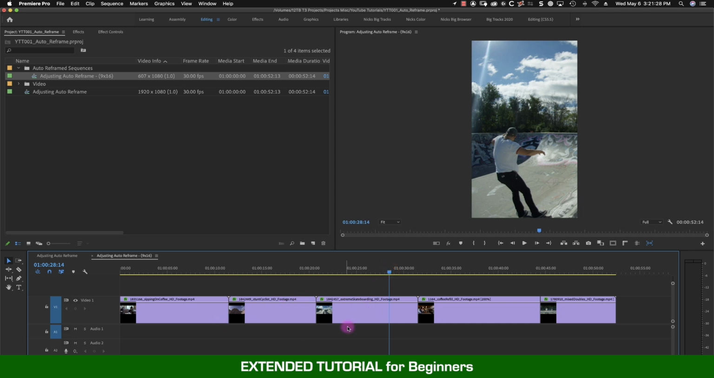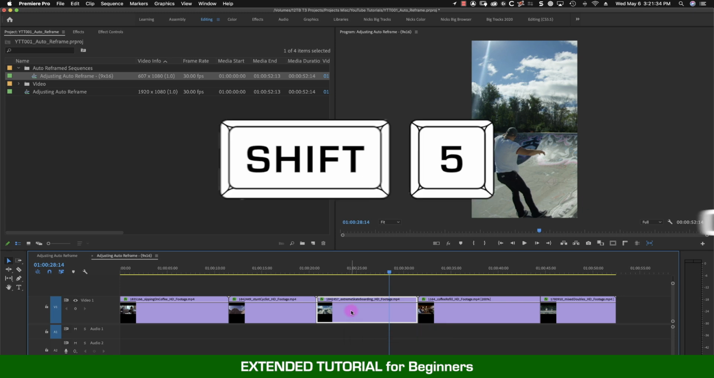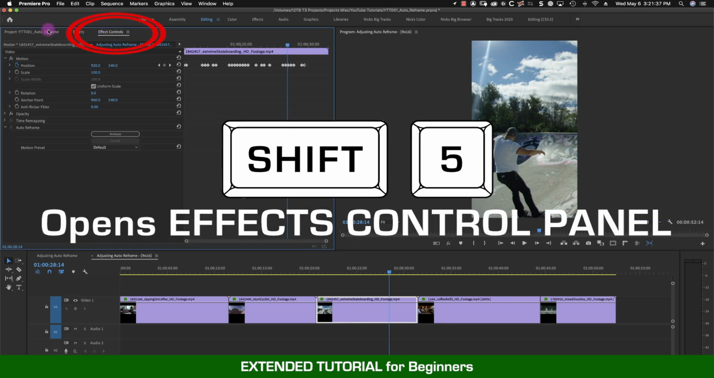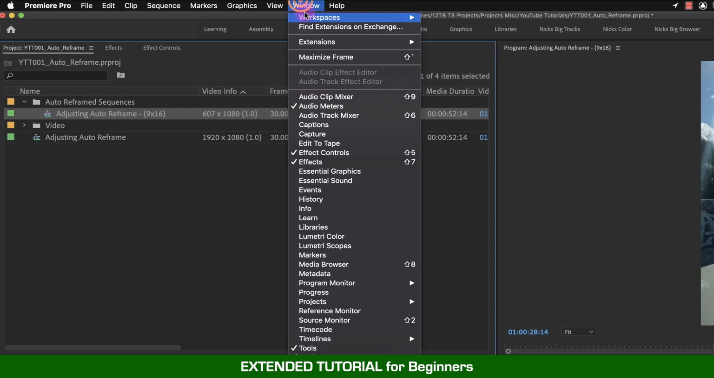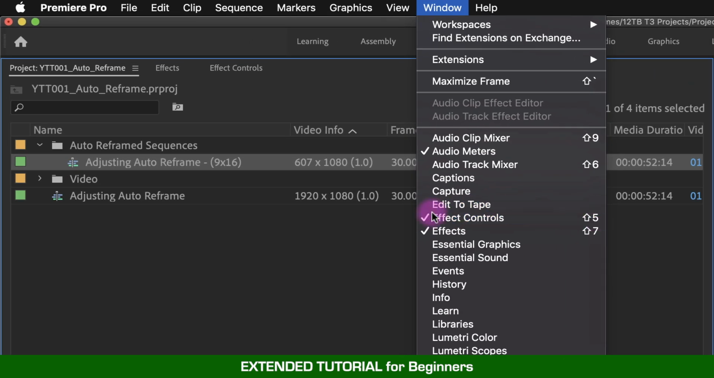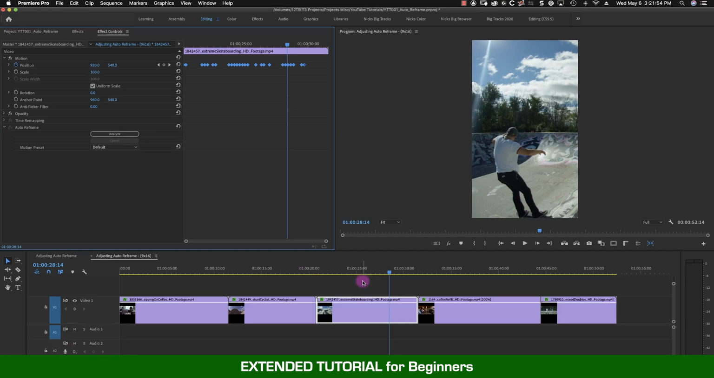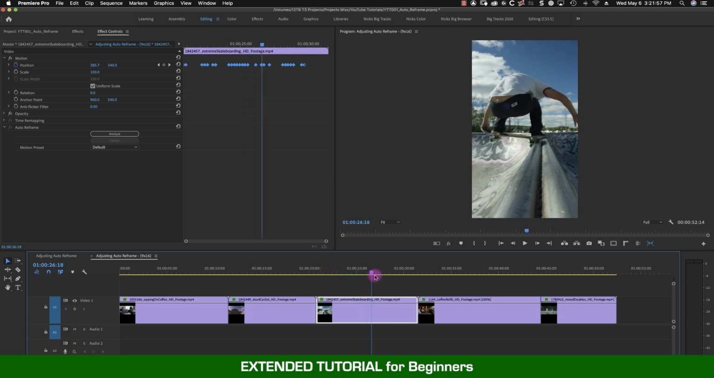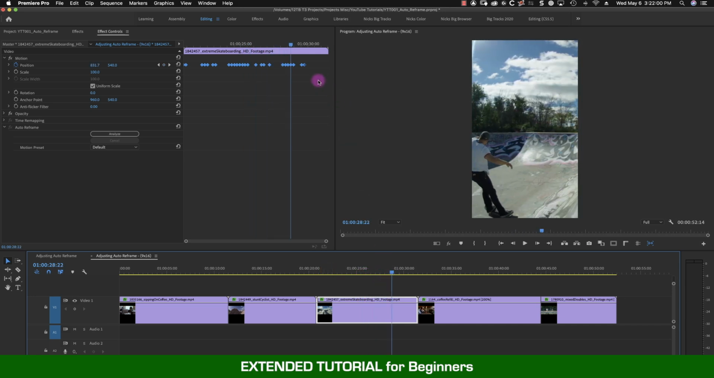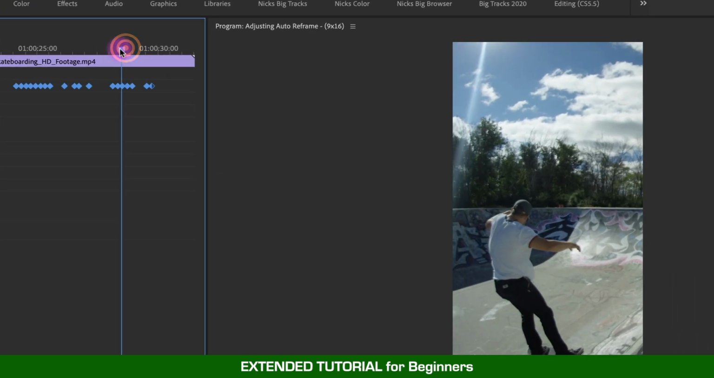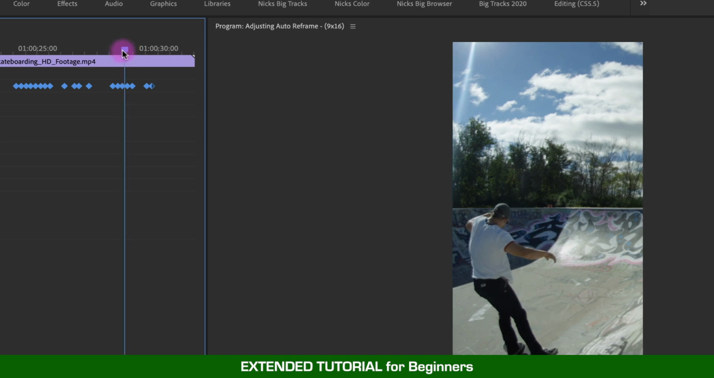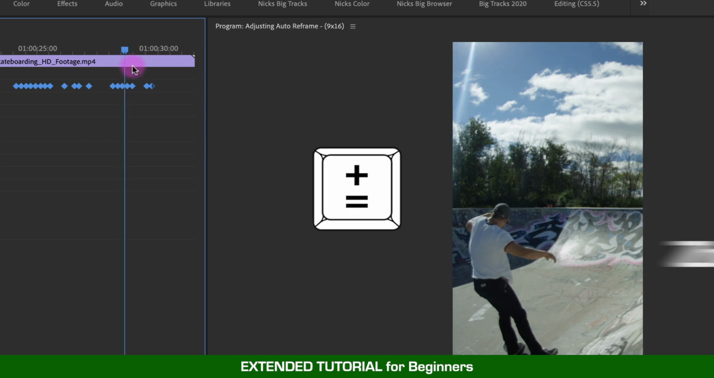So if you click on any one of these clips here and go to the effects control window, that's going to probably be right here for you, but if you don't see it, you can find it under window, effects control, or you can hit Shift 5. And all of these keyframes were added by Premiere when you did the auto reframe. So we're good with most of them. It's only until we get right here. It's these keyframes that are the problem. So all you have to do is we can zoom in on this by tapping on the plus key.